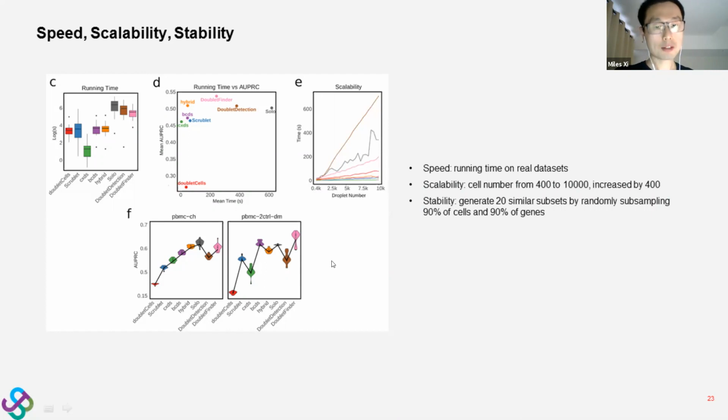And the last one is the stability of your method. We designed this because there's always randomness. If you run a method several times on the same data, you probably get different results. So here we do a resampling, 90% resampling from your original dataset, do it 20 times and run the method to get a distribution of your AUPRC and plot them here.